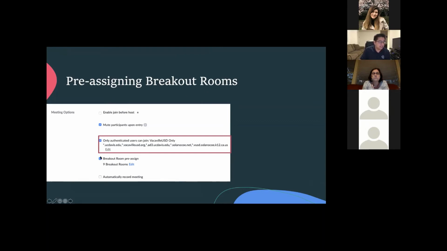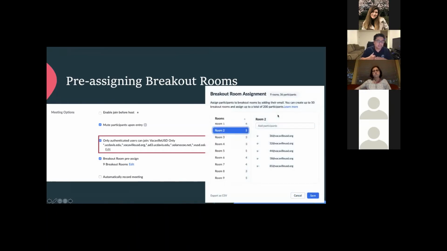You can see here that I've done some pre-assignments for breakout rooms, and this is what that looks like. Essentially, I can add or remove as many rooms as I want. I've redacted email addresses here for privacy. But basically, you just add however many rooms you want to create, and then put in each student's email address that they log into Zoom with in whichever room they're supposed to be in.